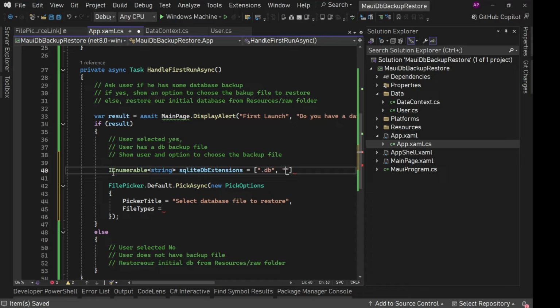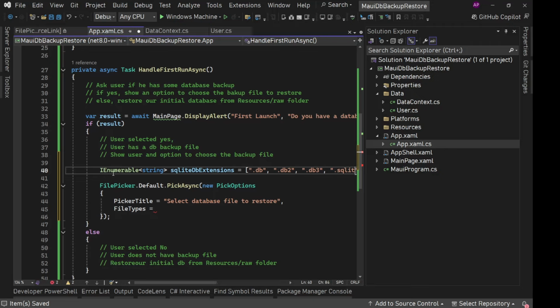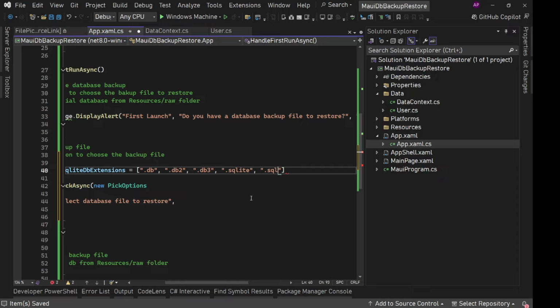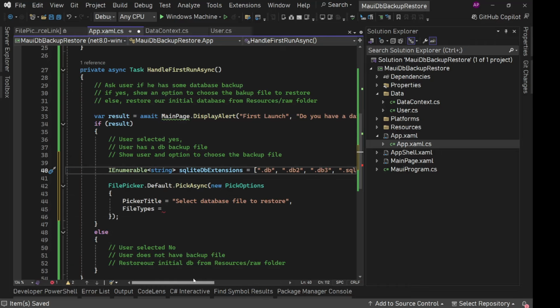So these are the SQLite extensions. So .db, .db2, .db3, then .sqlite, .sqlite2 and .sqlite3. So all these extensions are up to you or how you are doing this, but these are the most commonly used SQLite extensions. You can modify this as per your requirement.